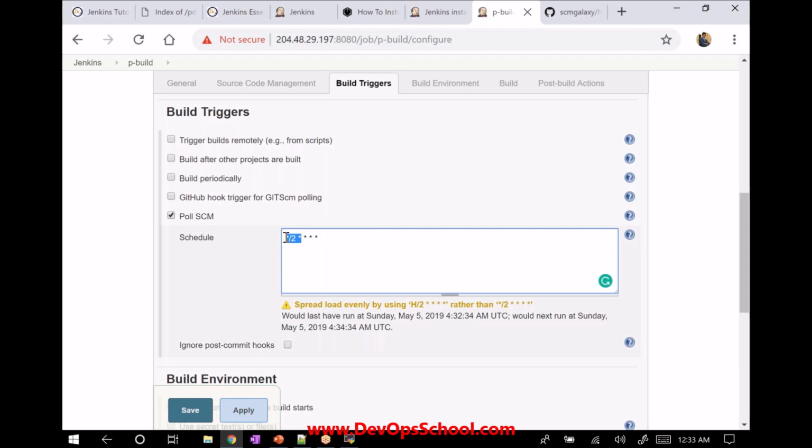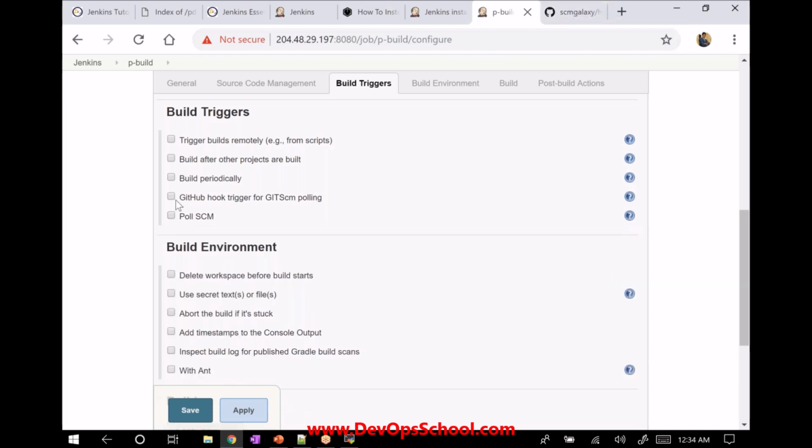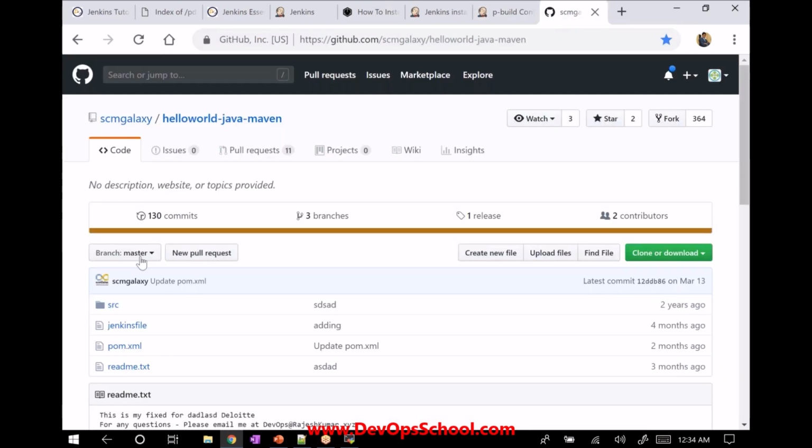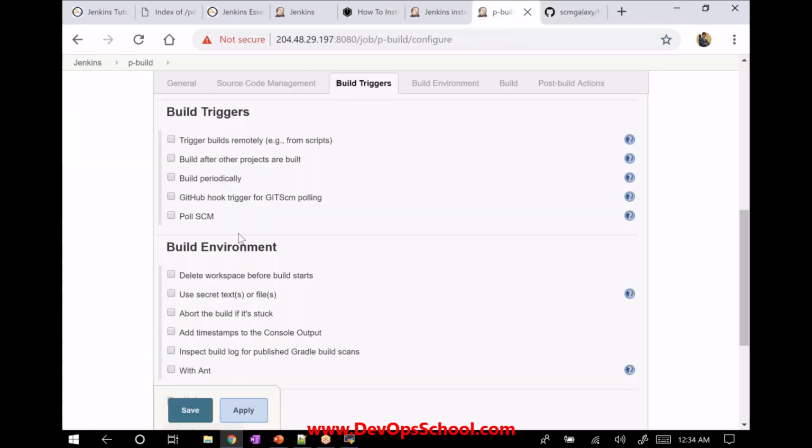You can also tell it, every day at 5 p.m., check for people's changes, and if there are any changes, then trigger. If not, just ignore, don't build it. And you can also use the GitHub hook trigger. You can tell it, if someone checks in to my GitHub repo, trigger this Jenkins job.